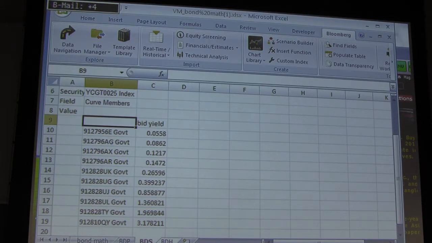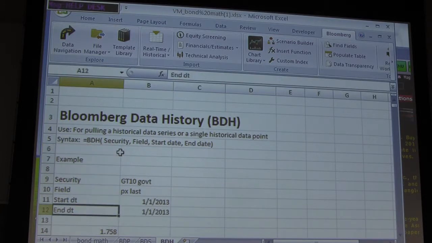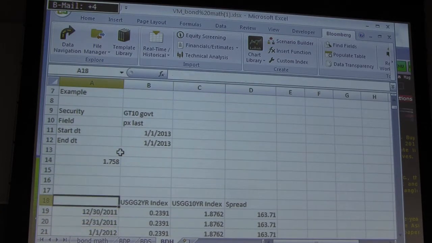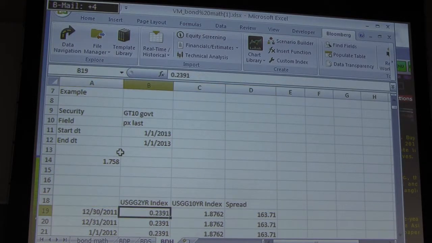And then the last one that I'm going to show you. So why would I want to use BDS instead of BDP? BDS is to pull constituents. So if you have an index, you can pull the members. Suppose I wanted to find out what are all the issues in the S&P 500 index. You can pull the members. Okay. Let me see. How about the Russell 2000? Yep. I get 2,000 stocks.